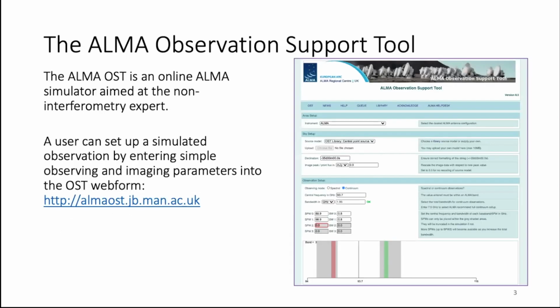Okay, so here we are. What is the ALMA Observation Support Tool? It is an online ALMA simulator, which is aimed primarily at the non-interferometry expert. So if you are new to interferometry or new to ALMA and you do not have the time or do not want to learn how to use more sophisticated or more demanding tools for simulating your ALMA observations, then that's what the OST is primarily for. It has, since its inception, evolved slightly beyond that, and I'll discuss that in a couple of slides time.